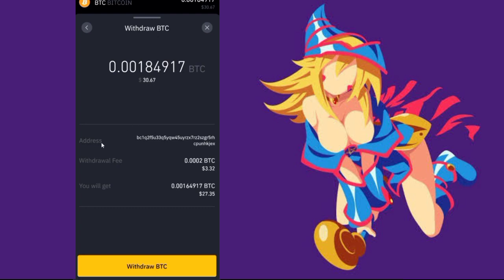That takes us to the final page where it's going to show the address that we're sending it to, the withdrawal fee associated with this, and how much Bitcoin you'll end up getting. If it all looks good to you, you can click withdraw Bitcoin.